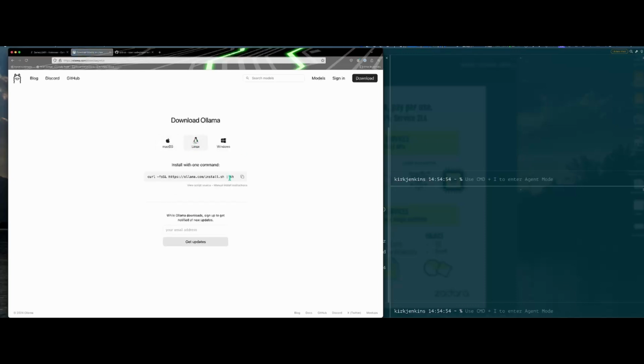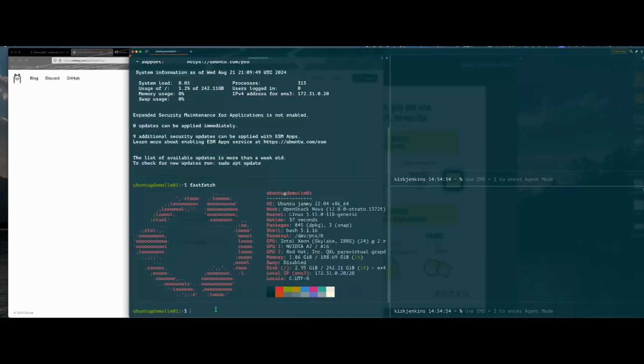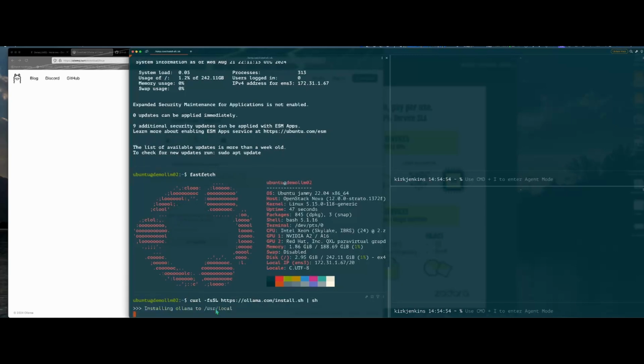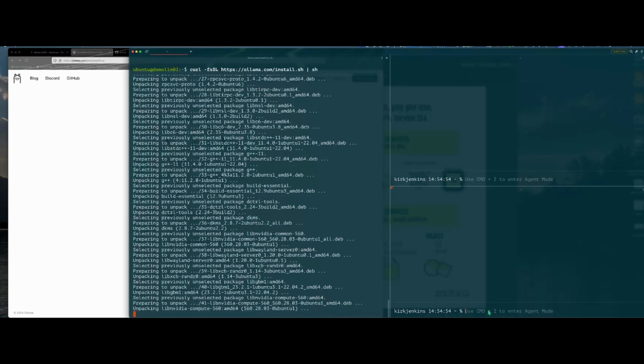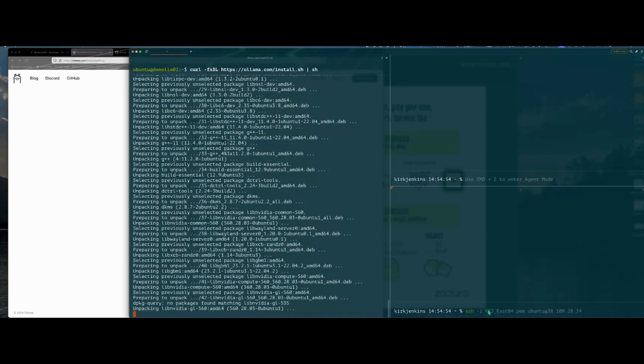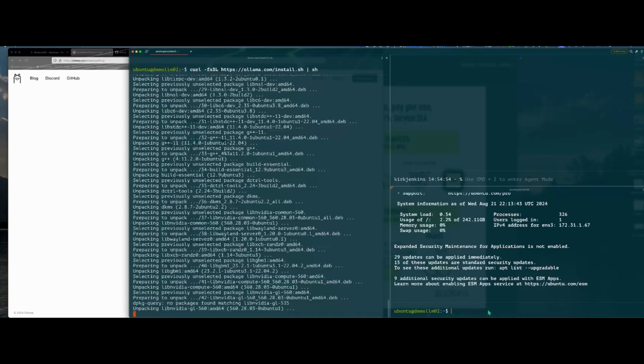and since I'm running on an Ubuntu image, I will copy that command and run it here. So this will take a few minutes to install. And while that's installing, I will log into this instance on these other screens so that I can monitor how the GPU is performing.